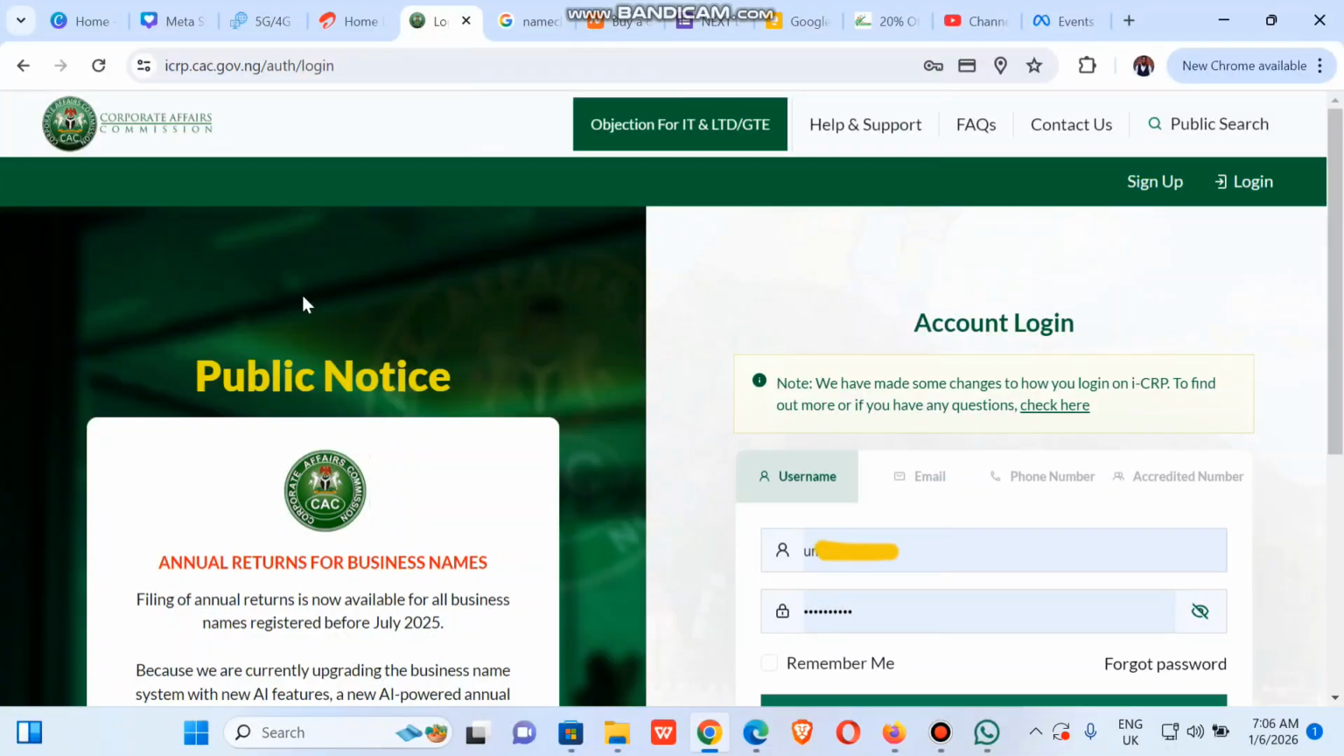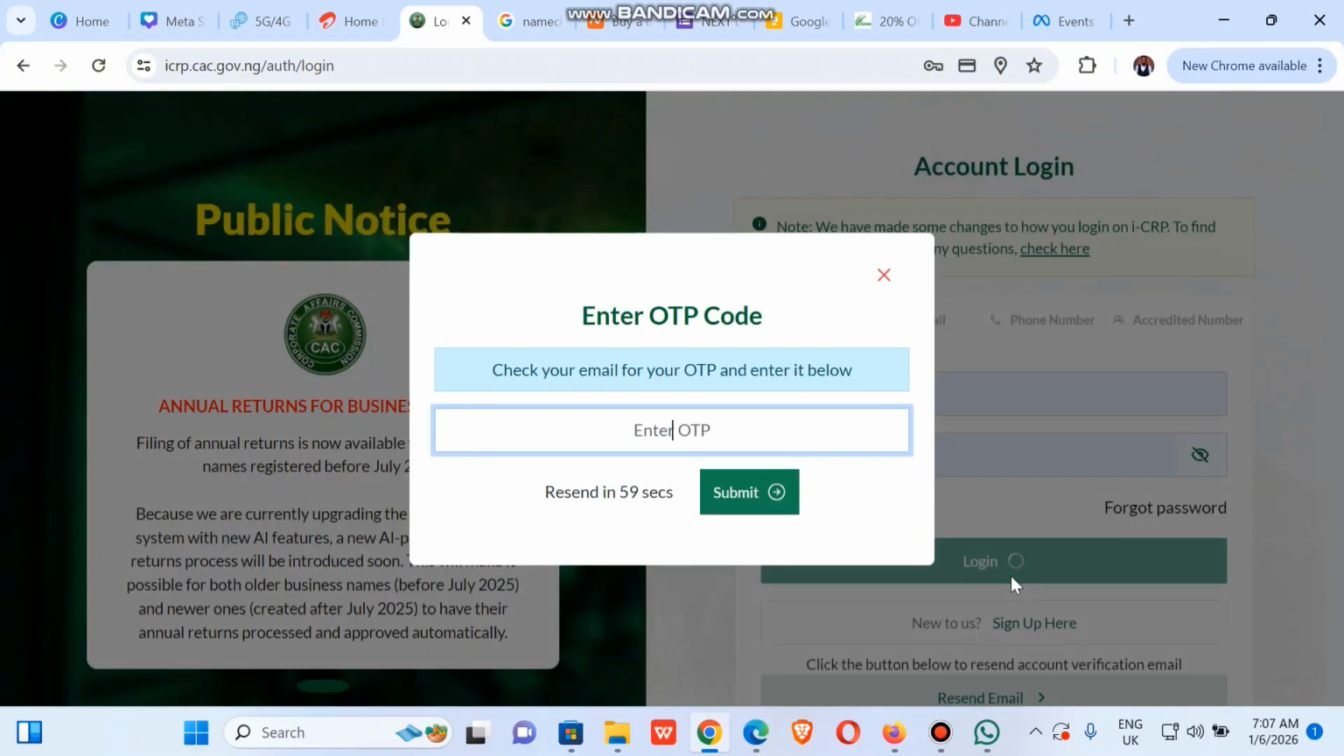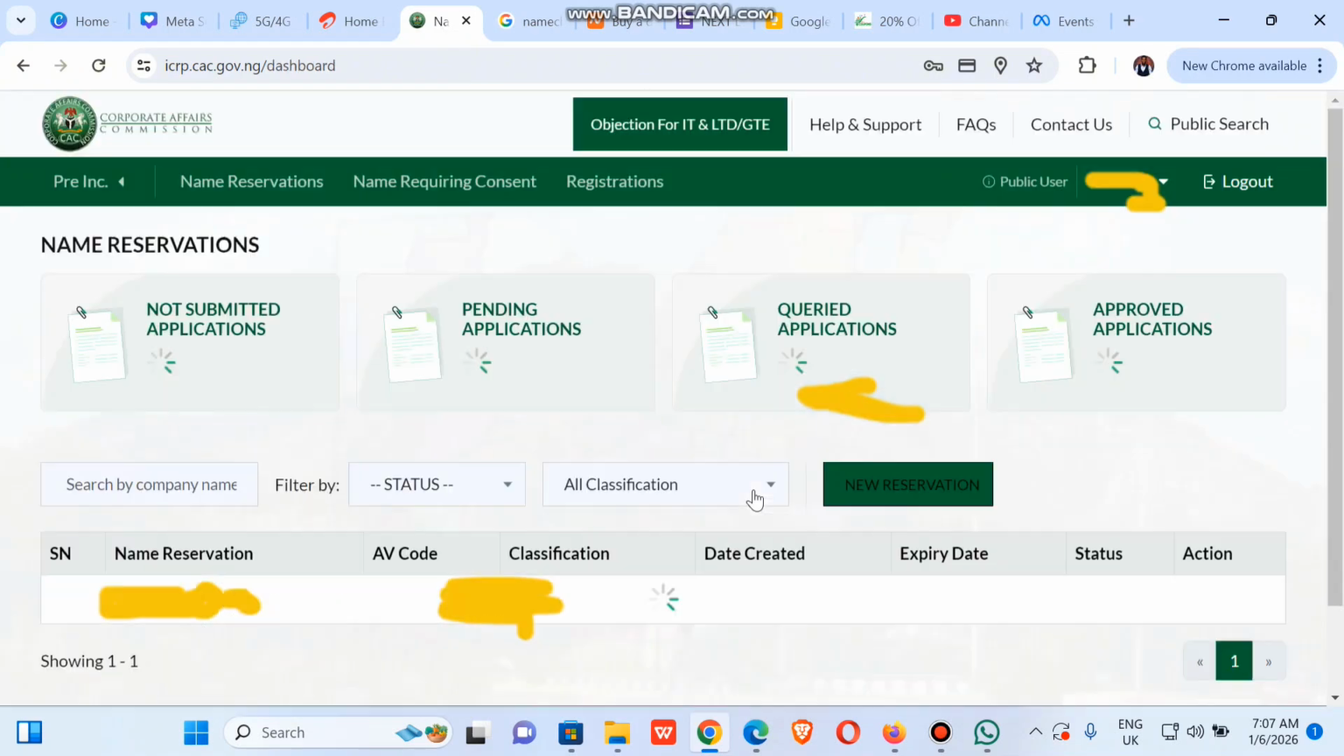So first of all, you visit this page, icrp.cac.gov.ng/auth/login. You basically go to the login page, enter your username and your password, then click on login. Then you check your email to get the OTP and input it there. Then you click on submit.